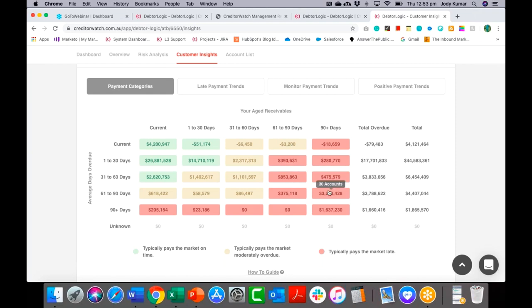Down in this corner here, these are your worst paying customers. They're paying you and the market late. So it might be something that you want to factor into your margins, knowing that you're going to get paid at 90 days plus. It might also be something that you decide to move them to COD because they're always paying late, especially if they're dealing in smaller dollar values.